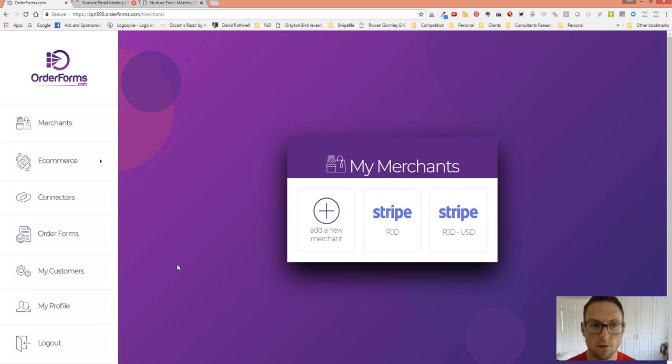So that was really why Orderforms.com got my attention. So what this does is this allows you to create order forms outside of Infusionsoft, and then what you do is you link to your payment processor or your merchants. So at the moment you can only connect to Stripe. But the big thing here is that you can add your Stripe account multiple times in different currencies.